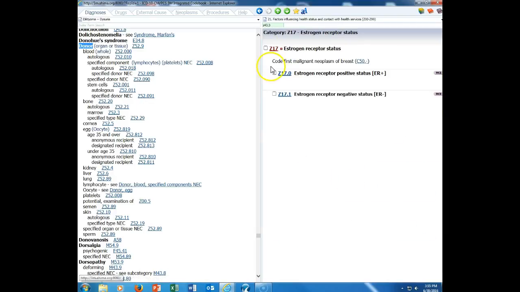So sometimes you just have to, for instance, estrogen receptor status, code first, malignant neoplasm of breast. So clearly this one could not be a first listed diagnosis code. So it's a combination of looking at your documentation, seeing what makes sense, and then reading your instructional notes.